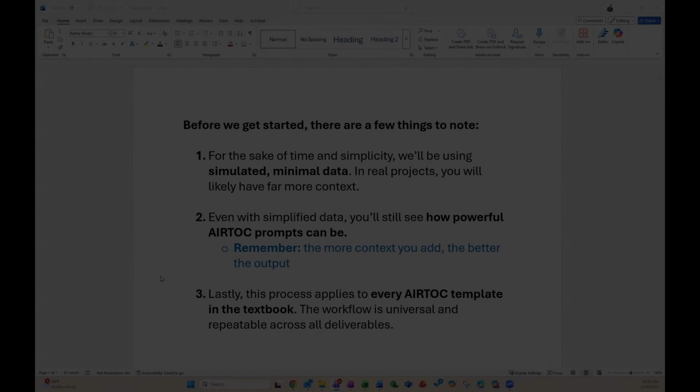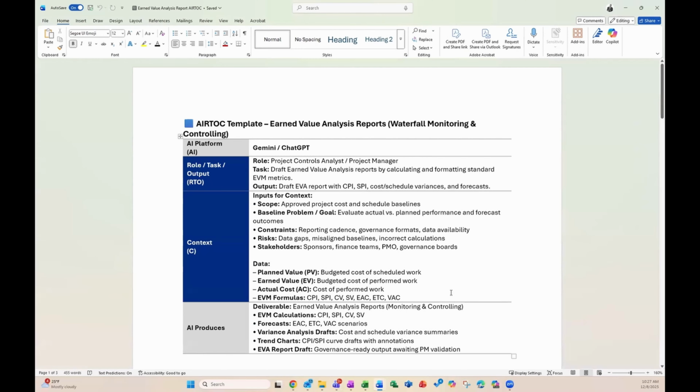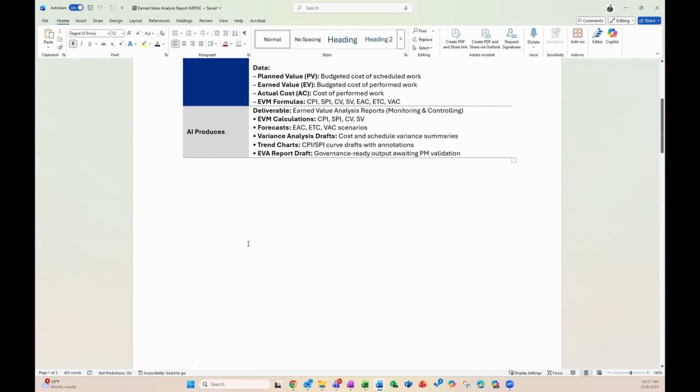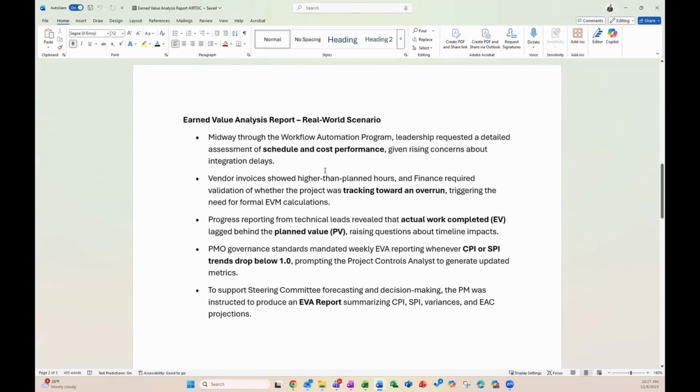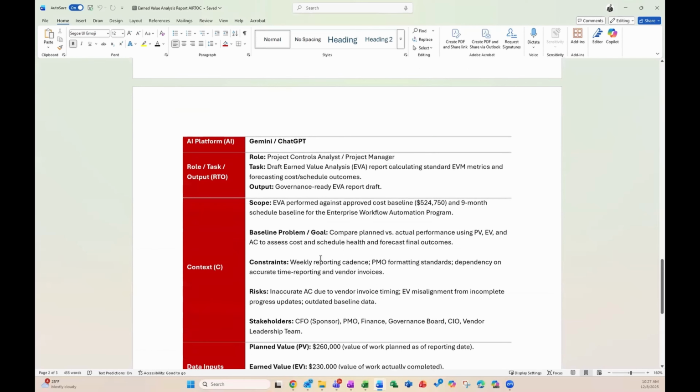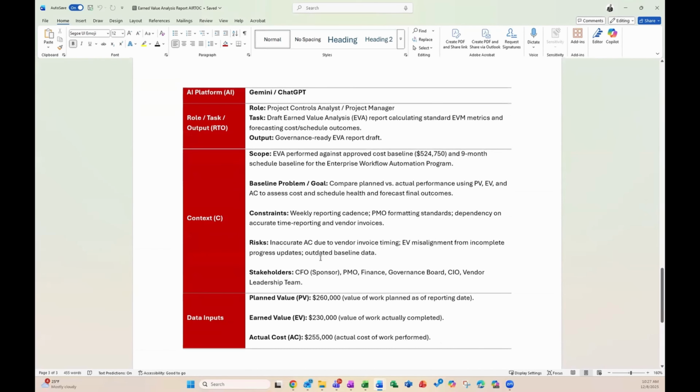Let's dive in. All right, so before we start the demonstration, we're going to cover all of the different components that you're going to see within the demonstration. The first is your AIRTOC template, Earned Value Analysis Reports. This is the same template that you're going to find in your AIRTOC library, as well as your textbooks. Below that, as always, we have our real-world scenario, which is going to feed the information into our actual prompt that we're going to use inside of the AIMPM Project Management Coach.